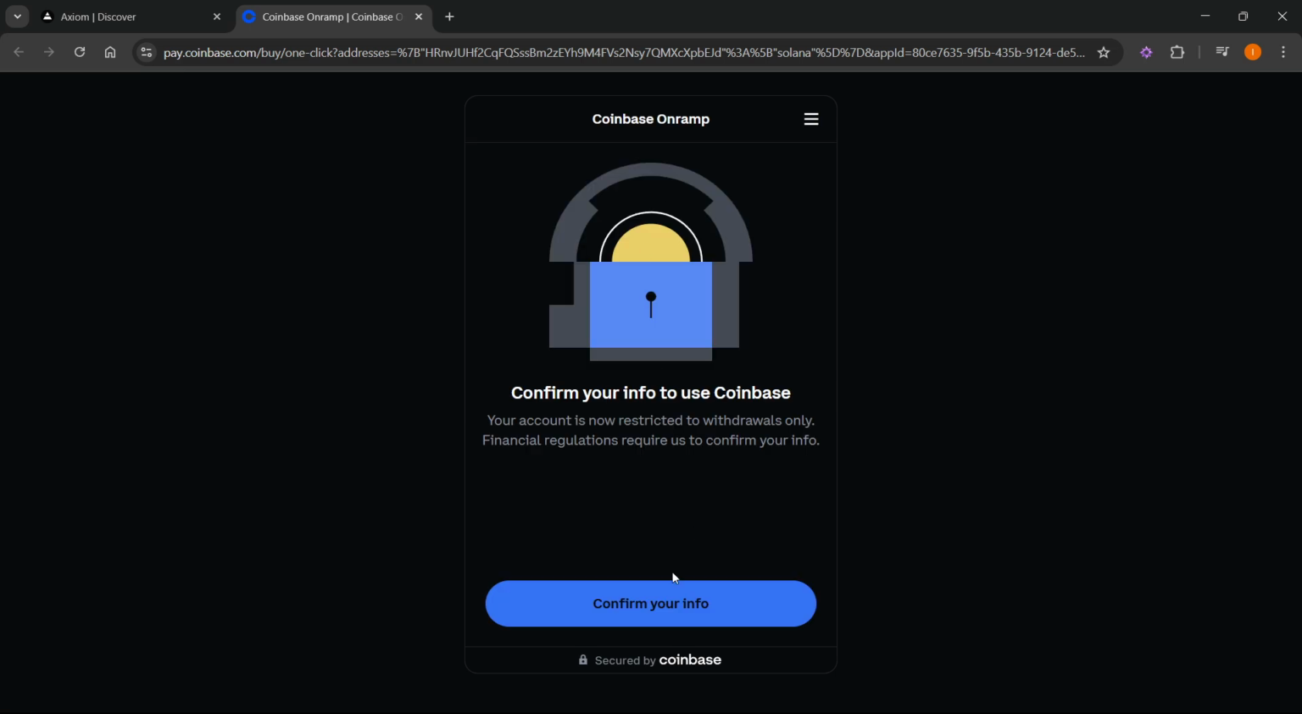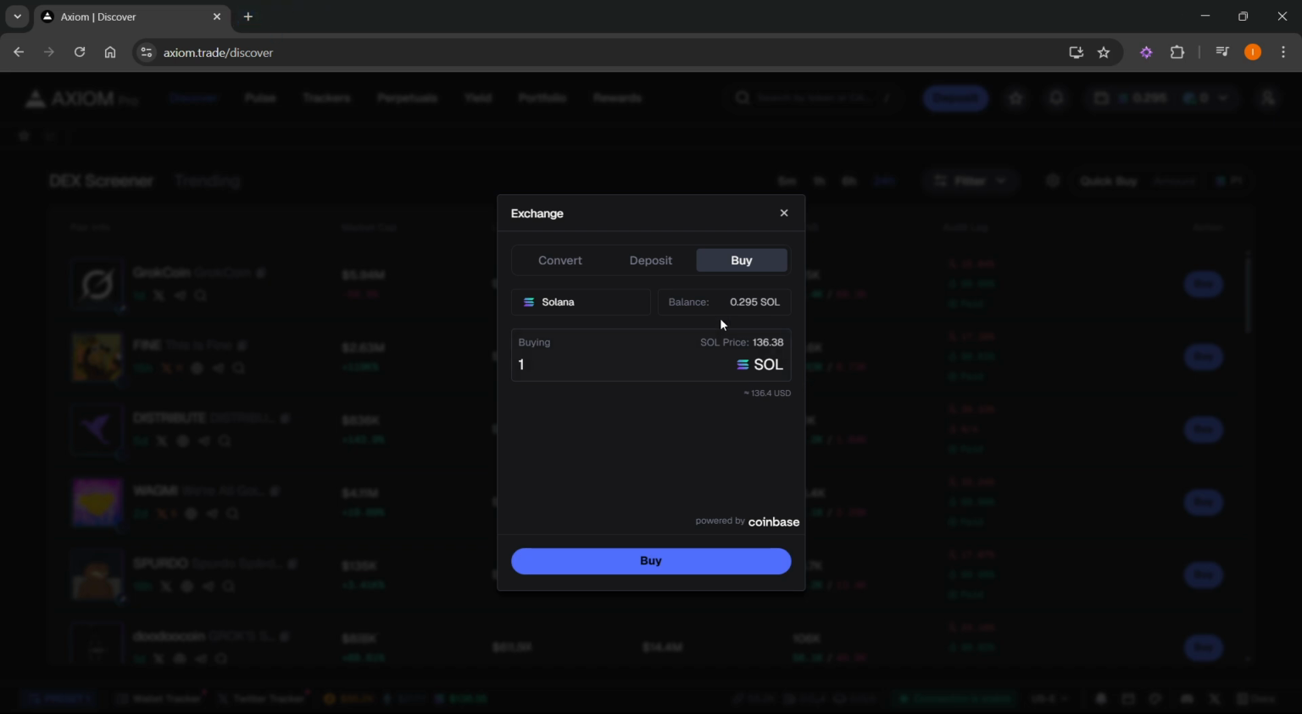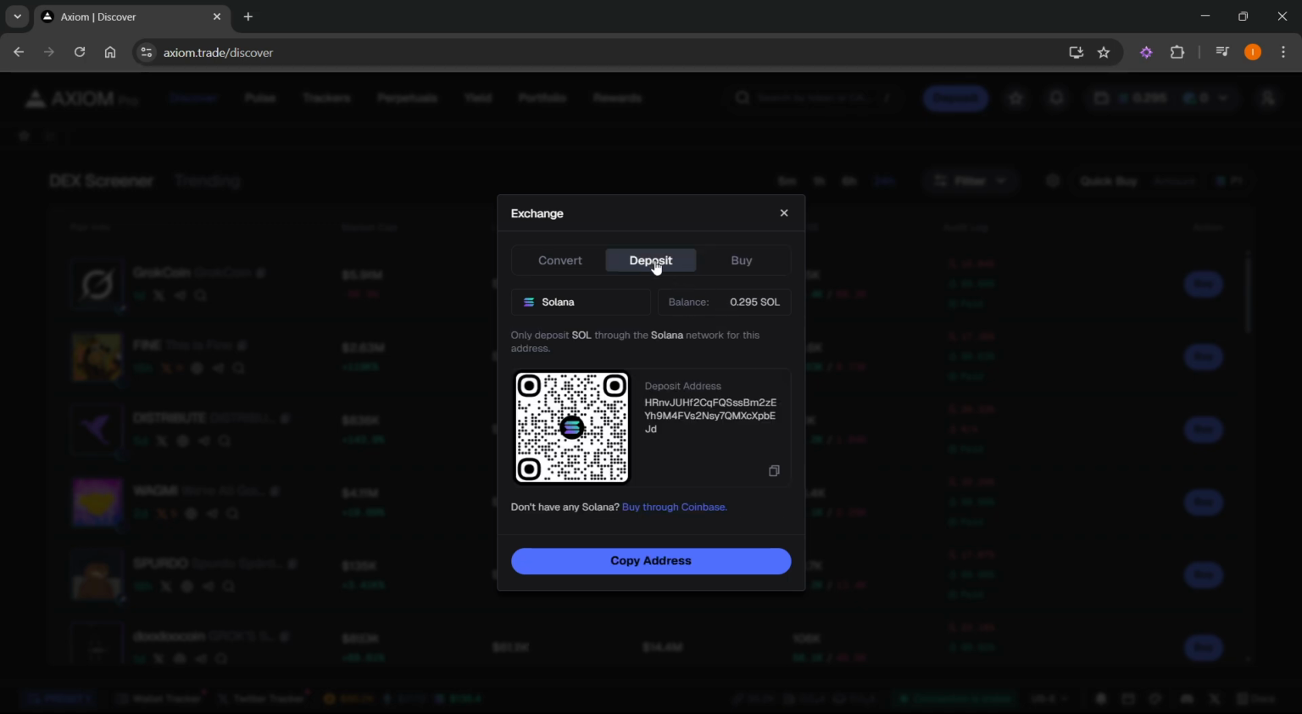So basically, you will just have to confirm your information, and then after that, you'll be able to pay it and right away buy it. I think the limit is about 500 euros in Solana a day or something like that. So you can buy it if you want to, or simply deposit it as I said.